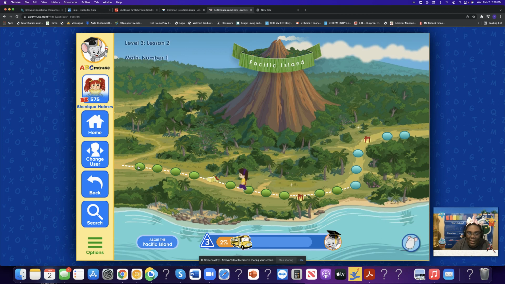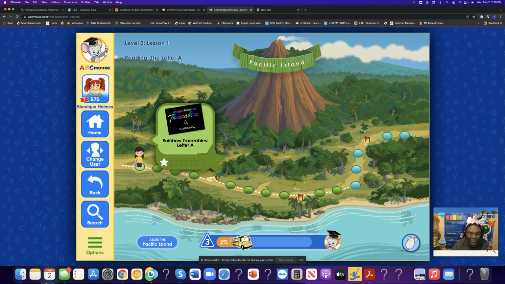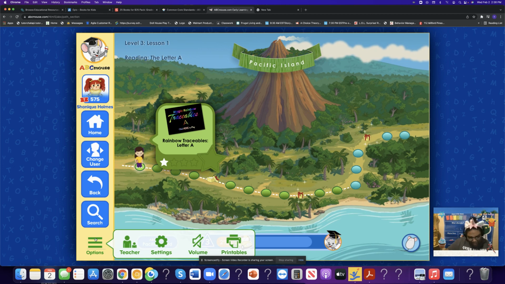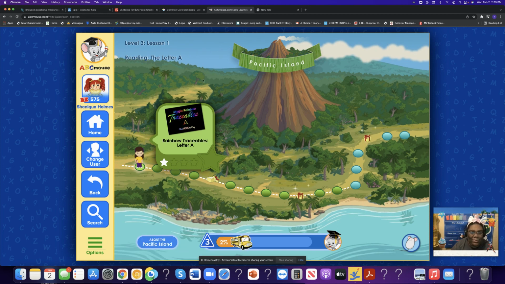I'm just going to show you by going way back on the learning path. It starts with letter A. So there are traceable activities and a lot of games to help them starting from the very beginning. ABCmouse does have different levels. So once they complete a level, you can just go up to a whole new level. I can't remember, I think it goes through 2nd grade, but it could go a little bit higher than that. This is everything you need.